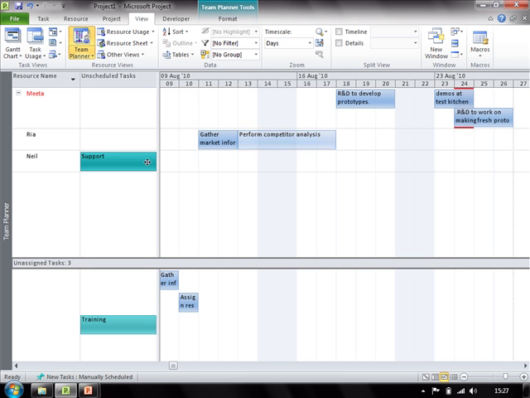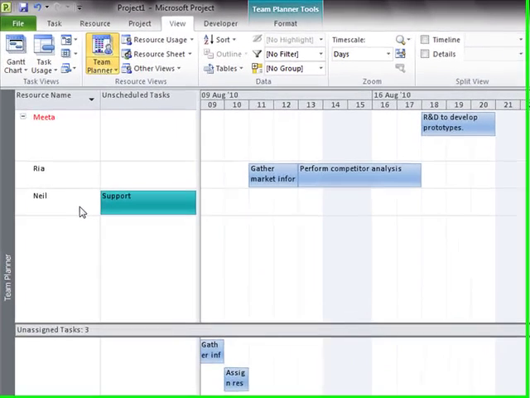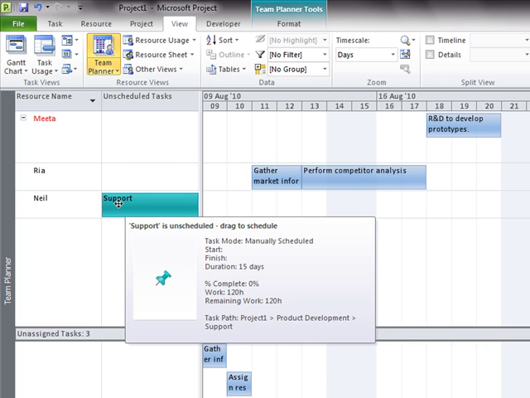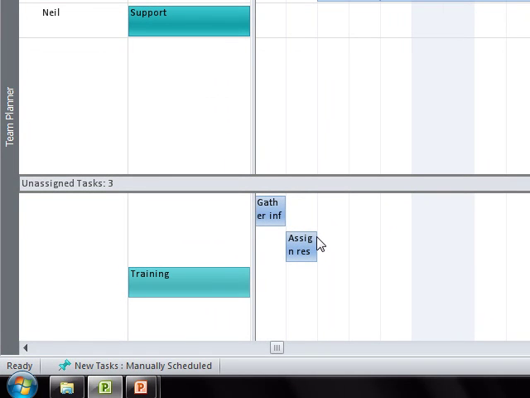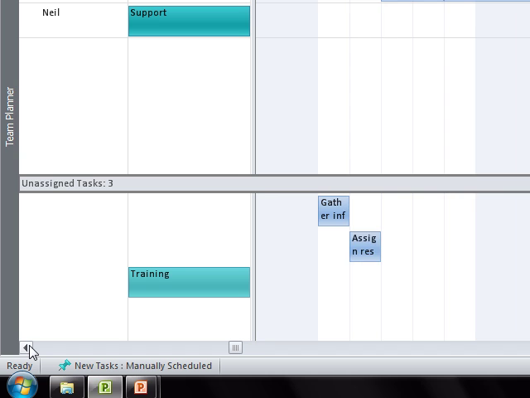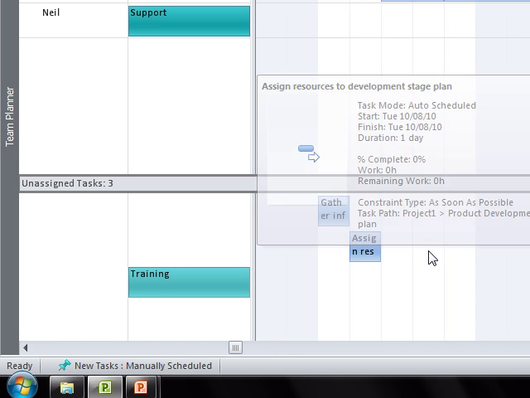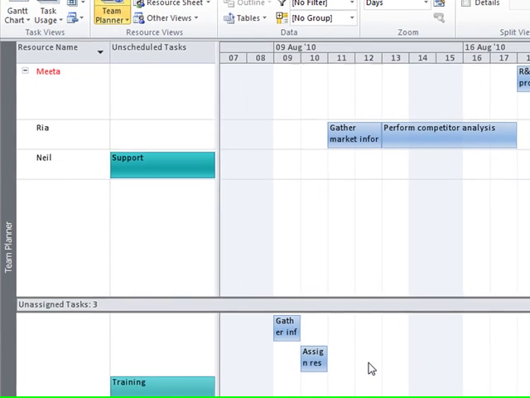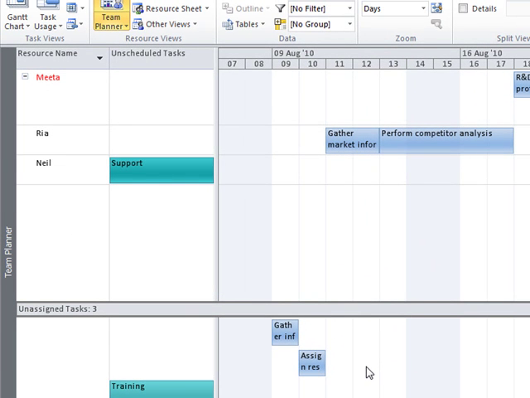The left hand side will show you list of resource names, and it will also show you list of unscheduled tasks. Any task which does not have its end date or the start date defined, or in short it is a manually scheduled task with some of its basic information missing, it is categorized as unscheduled task. The lower part shows me list of unassigned activities. So these two activities, even though they are scheduled, that means they have proper information with respect to duration, start and finish, they are not yet assigned to any resource.